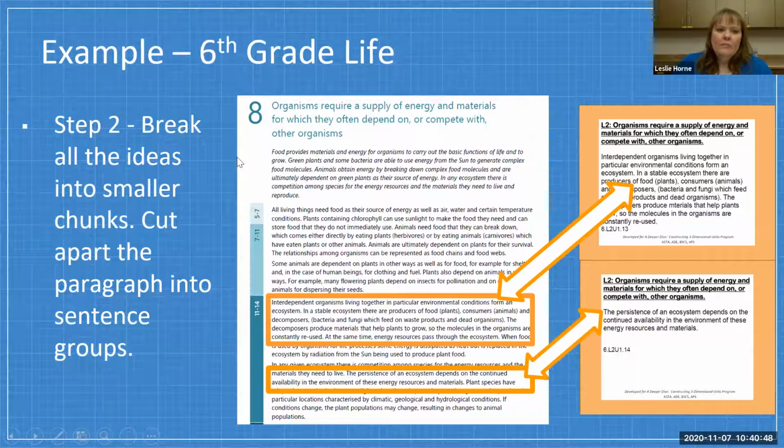Step 2 is to break all of these ideas that are in your core ideas into smaller chunks, because you're not going to teach that entire paragraph to the students all at the same time. You're going to break it up into little pieces. So how would you break that up? And what pieces would you put together? Because sometimes what they list in the first sentence might get taught really well with what's in the last sentence. So you might put those together.